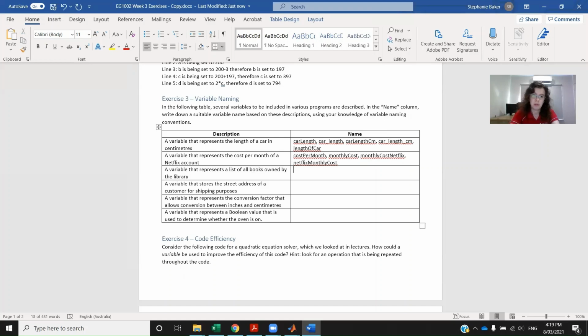The next one asks for a variable that represents a list of all books owned by a library. So that could be booksOwned. It might be allBooks. Again, it could be in underscore format instead, whichever you prefer. Next, a variable that stores the street address of a customer for shipping purposes. So again, a couple of options. You could go customerAddress, you could go shippingAddress, streetAddress even, just something that's sensible given the context. And again, you could use underscores instead of camel case there.